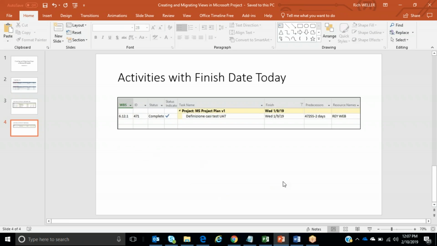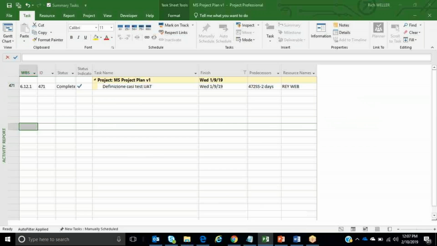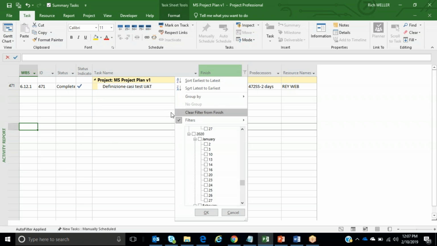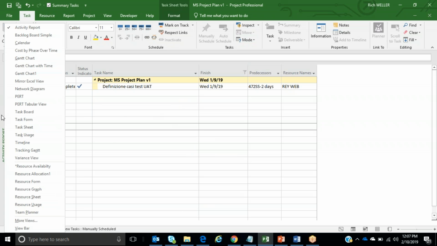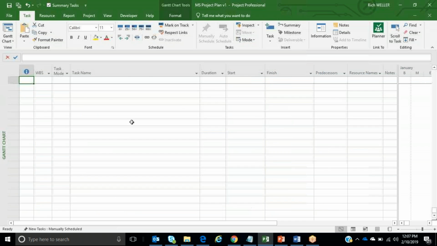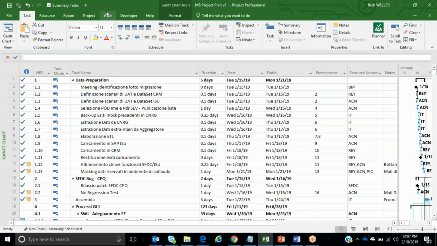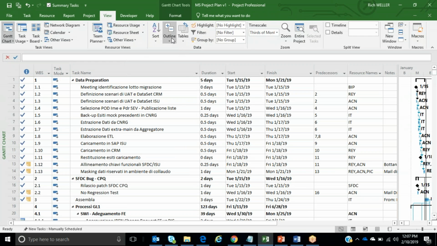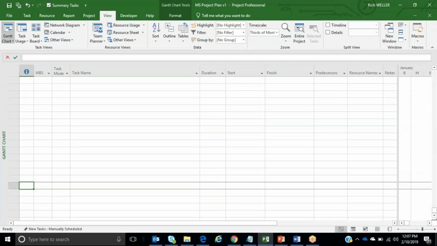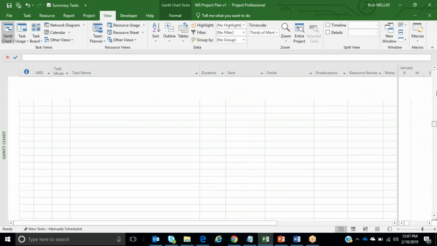So again, I've showed you how to create the view and save the view within Microsoft Project. I've shown you how to take that data from Microsoft Project and put it into a report format. And so now the last thing that I want to do is show you how to move back to the Gantt chart view. I'll now say view and then outline level 1, just so you'll realize that we're kind of back to square one.